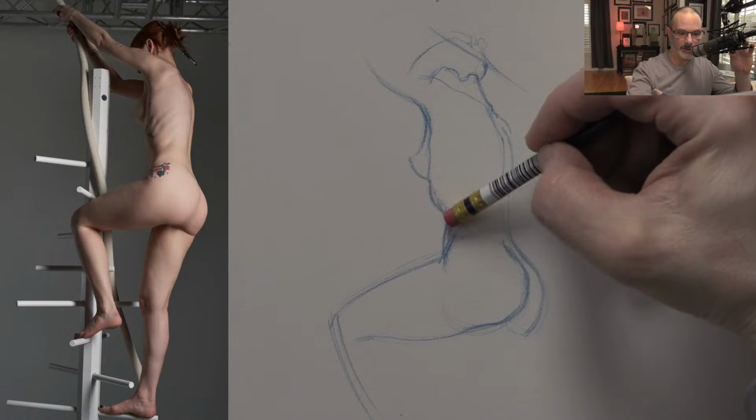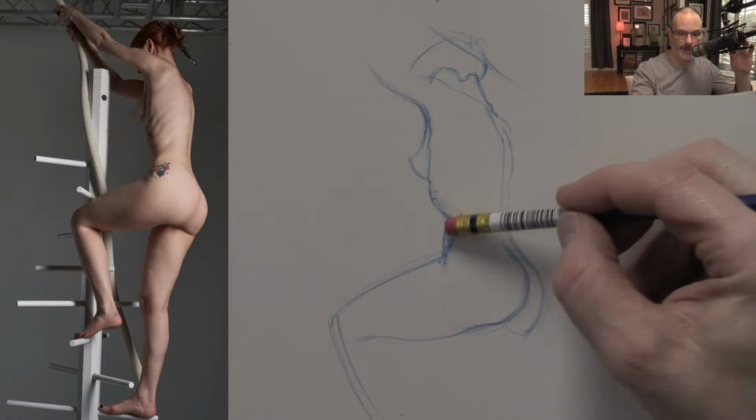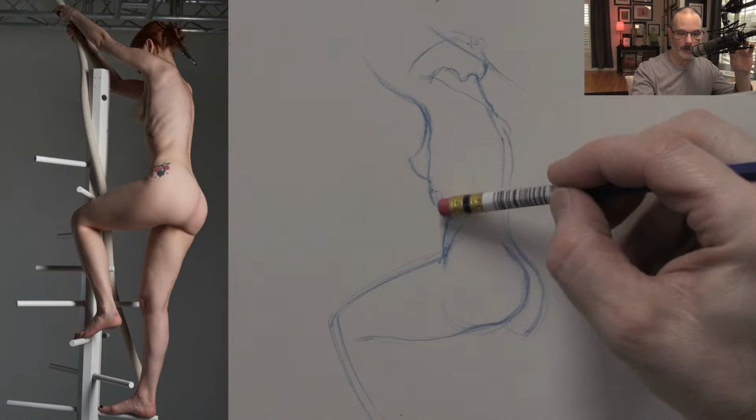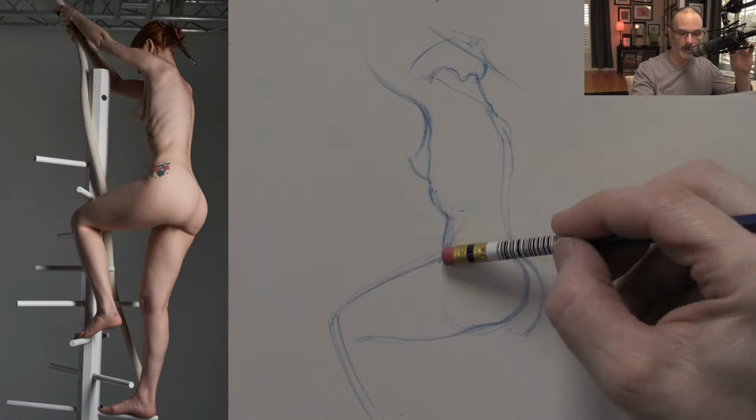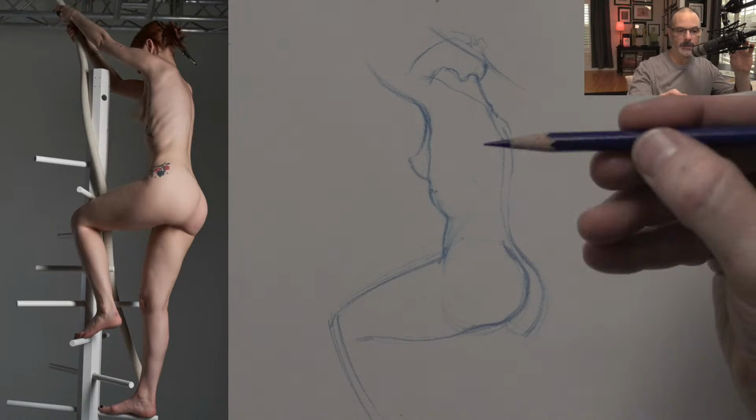I'm going to just clean this up. This is a little messy over here. This eraser is working well. It's not destroying the paper, and it's erasing the blue pencil.